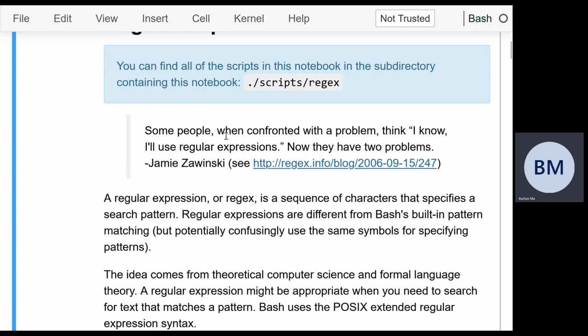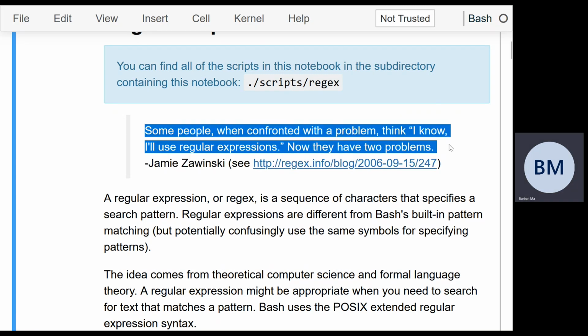Regular expressions are very powerful, and very commonly used. They're also commonly overused. There's a quote here from someone who wrote a very useful website all about regular expressions: some people, when confronted with a problem, think, I know, I'll use a regular expression. Now you have two problems. Your second problem is debugging the regular expression.